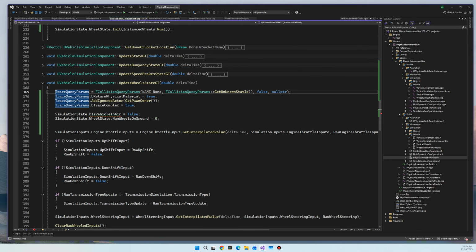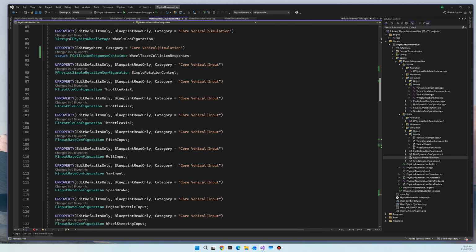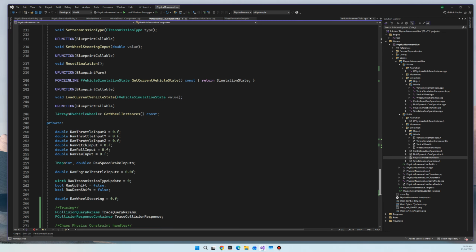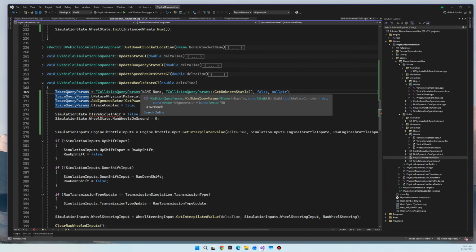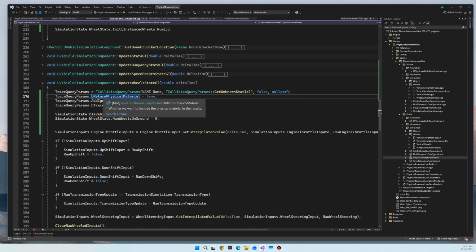But first, let's go over what we're doing up here. So we have these trace query parameters. We added them down here, so I scroll all the way down here. So this is for our suspension tracing. And so what we've got here, we're just going to create a generic query parameter. For what we're doing, we actually want the material. This is the physics material, and we're going to set this to true. And what this allows us to do is, on a physics material, right, you can set a friction coefficient on that material. So we can actually use this.